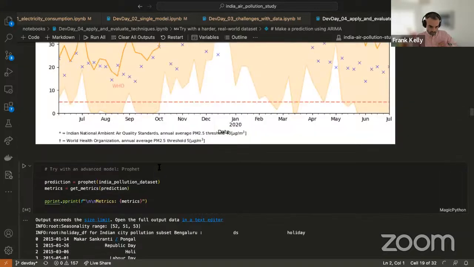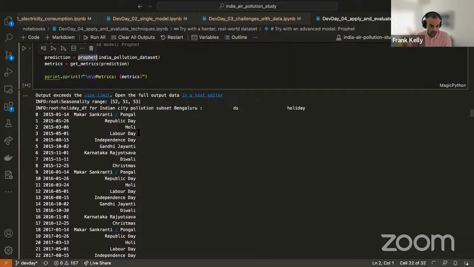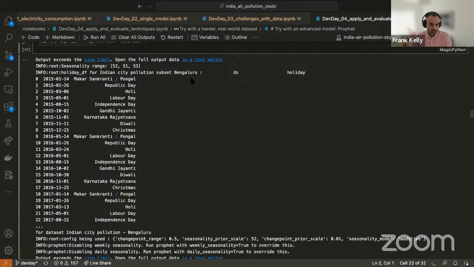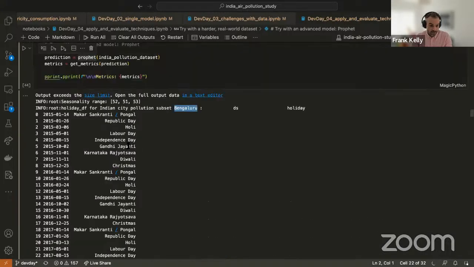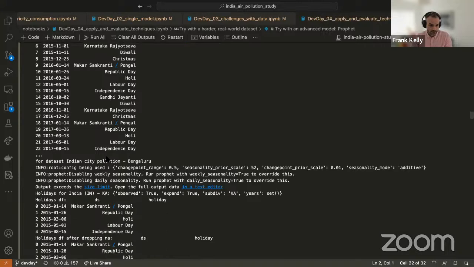Let's try a more advanced model. Let's try Prophet. Just to run predictions with Prophet, it's a very simple run again. We just give the data set to Prophet, and then we get the metrics. Prophet understands geographies; I've told it Bangalore, I've told it the state that Bangalore is in, and it's pulled out all of these holidays. I hope this is correct for Bangalore. If not, somebody in the audience can pull me up. But it's going to give us an idea of holidays because it's affecting human behavior, obviously.